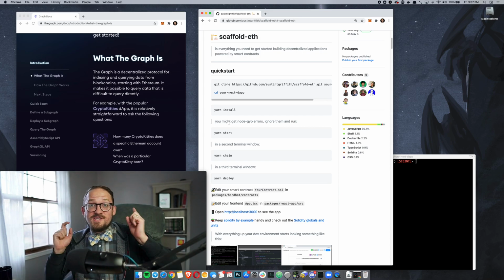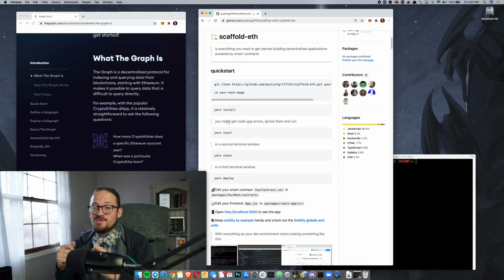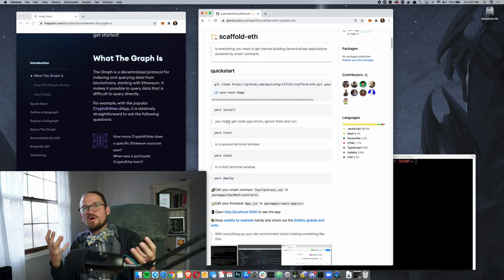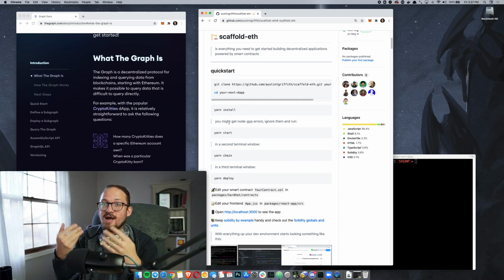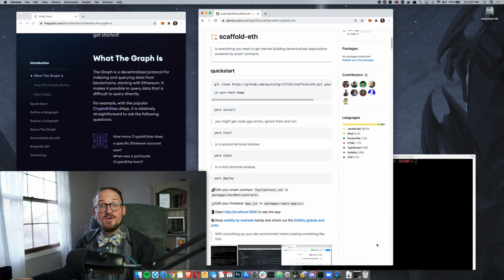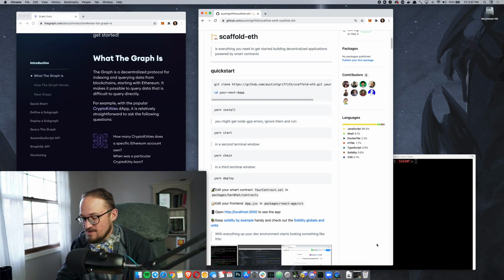Today we're looking at Scaffold ETH and how we brought the graph in. So now it's a lot easier to display your front end and parse events using the graph in Scaffold ETH. And I want to run through that real quick just as kind of a speed run, too long didn't read on how to do that.